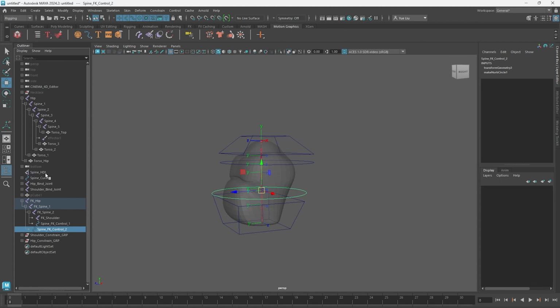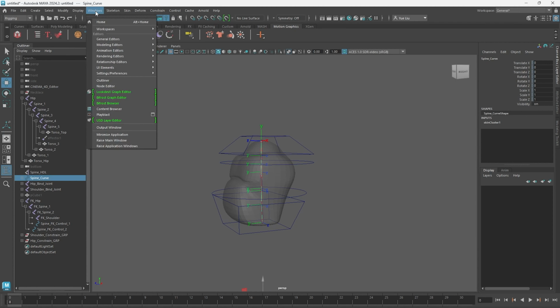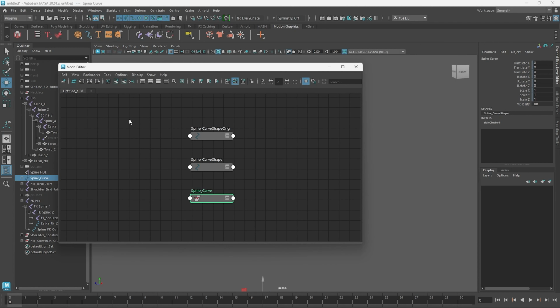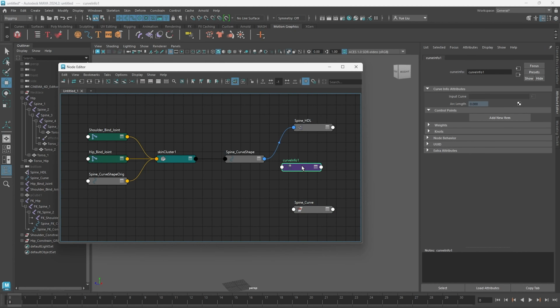And then I'm going to select the spine curve and open the node editor. So window, node editor. And then I'm going to click on the input output connections button to see the spline's node graph. So the main part I'm going to really be concerned about is the spline handle node and the spine curve shape. So I'm going to try to figure out the length of my spine curve. So I'm going to click tab and type curve info. Double click on it. And then I'm going to be concerned about this arc length.